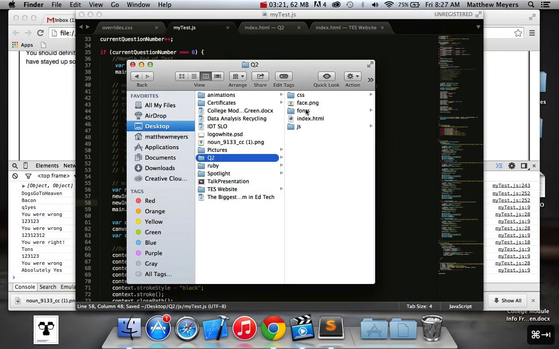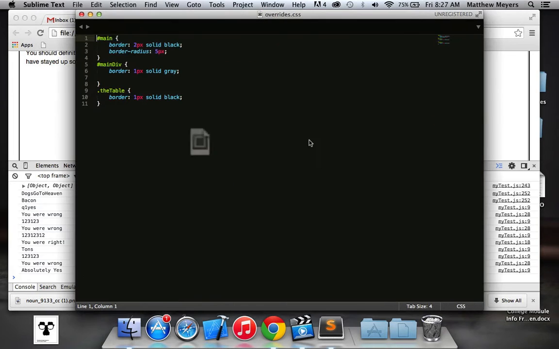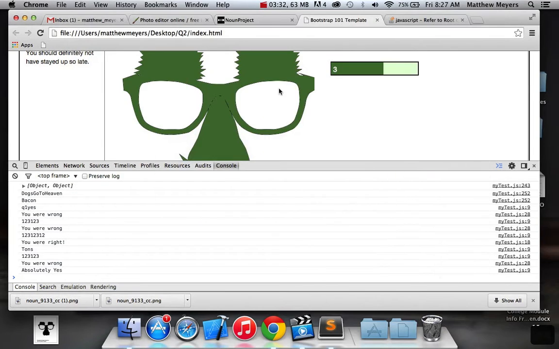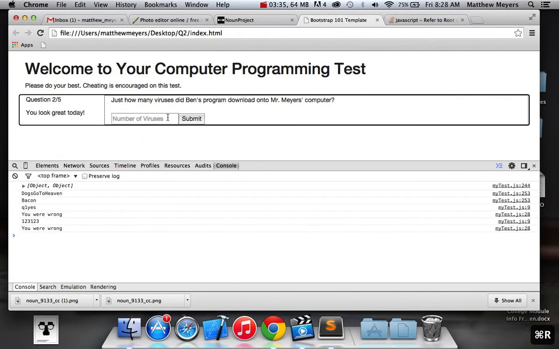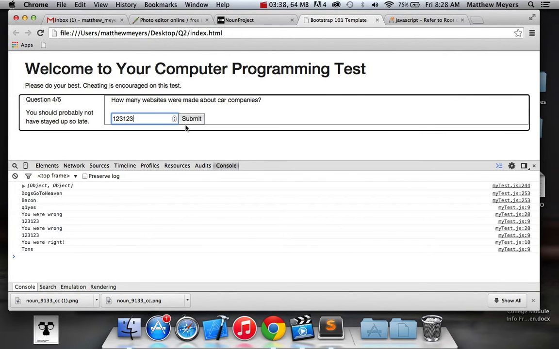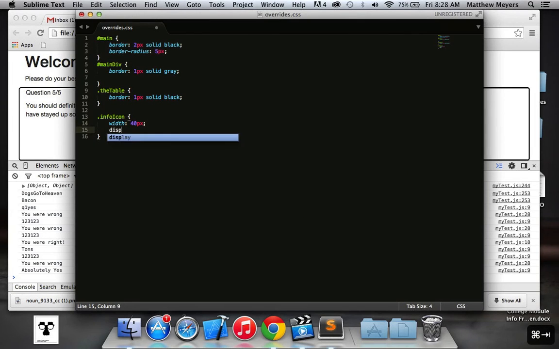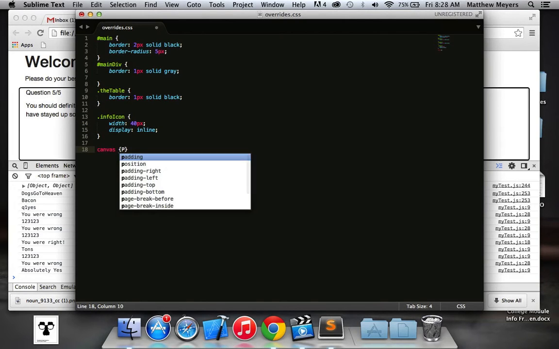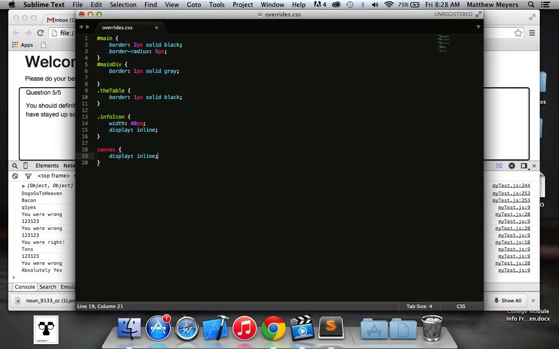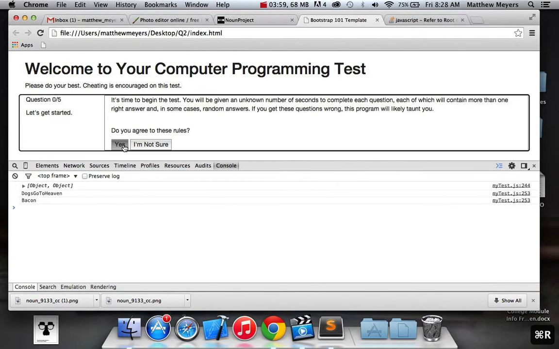Okay. And in our CSS, which we can open up, we can set the size for info icon. Set its width to be, let's say, 40 pixels and see what happens. Okay, so that's much, much smaller, which is very good. Unfortunately, it's not quite in line. I think we do need to set the display here to be in line. And we also wanted to set our canvas display to be in line too. That way they'll line up next to each other the way that we'd like them to.